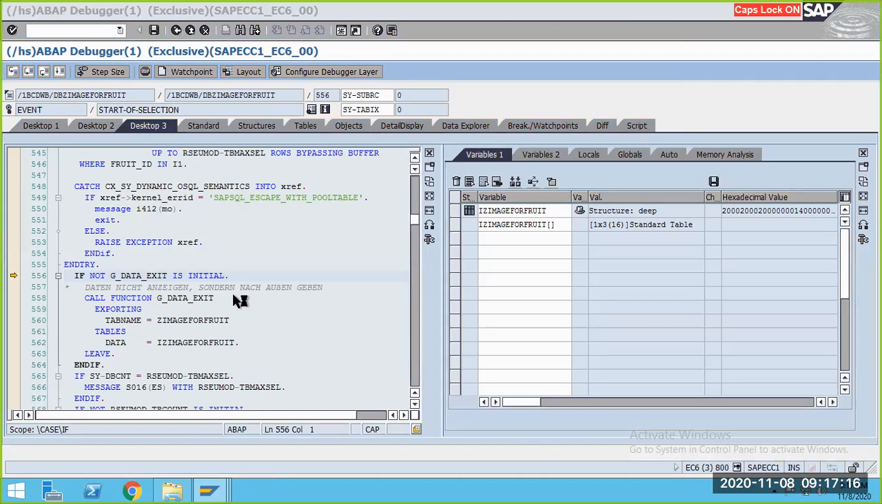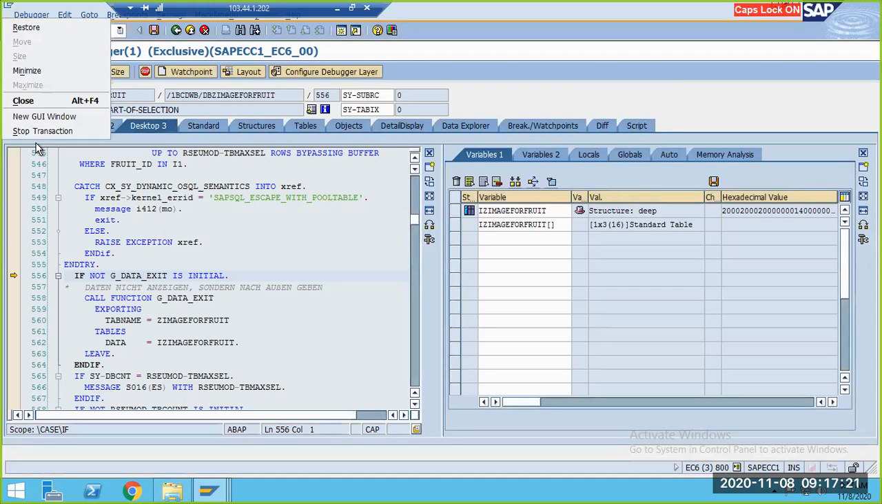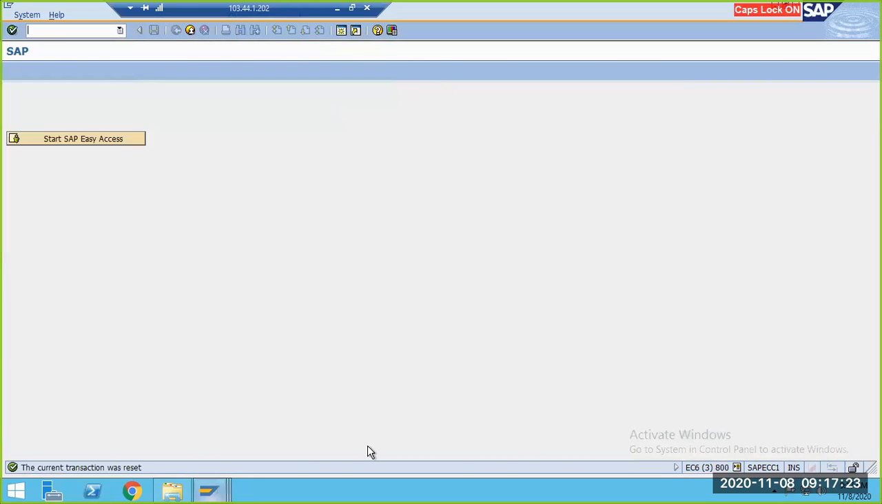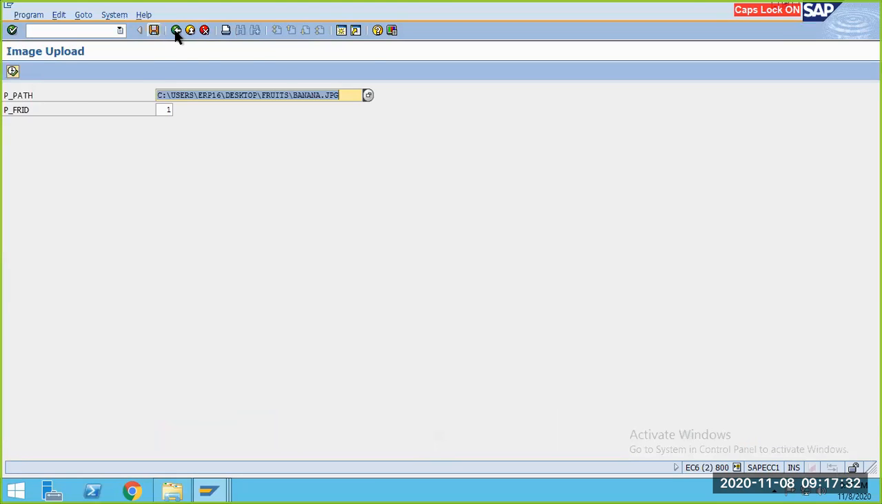It will display in detail. That's fine, I don't want to see that one. It's taking some time. Stop this transaction. So the second step, now we are done with the image upload. Now what we want, this was the important step. The image upload was the important step.